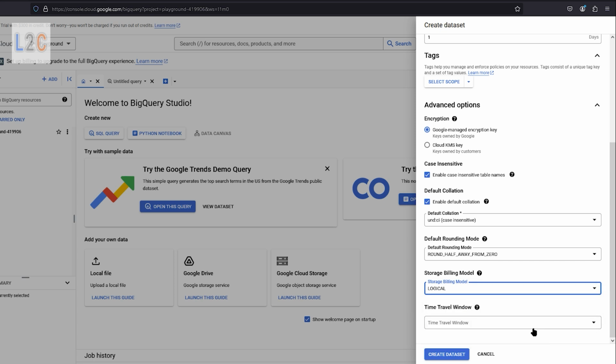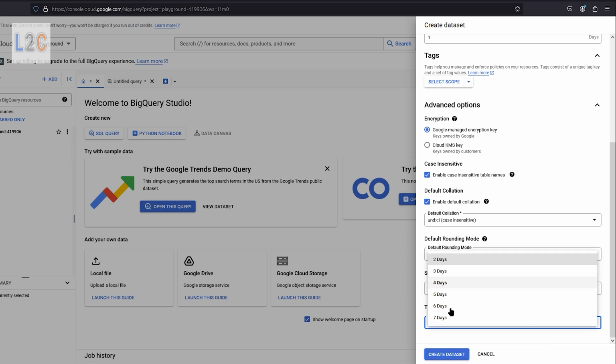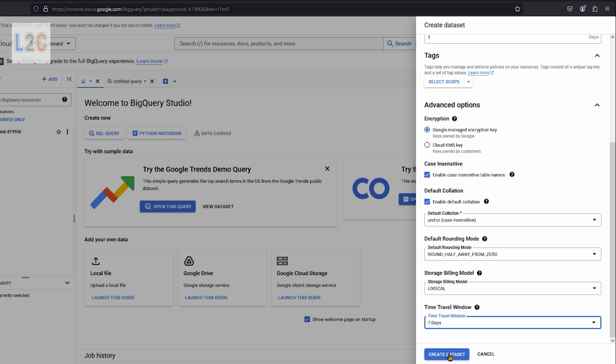Time travel window. This allows you to access data from any point within the time travel window. It's like creating a backup. Time travel lets you query data that was updated or deleted, restore a table or dataset that was deleted, or restore a table that expired. By default, it covers the past 7 days. The time travel window can be set for a minimum of 2 days and a maximum of 7 days, with 7 days as the default.